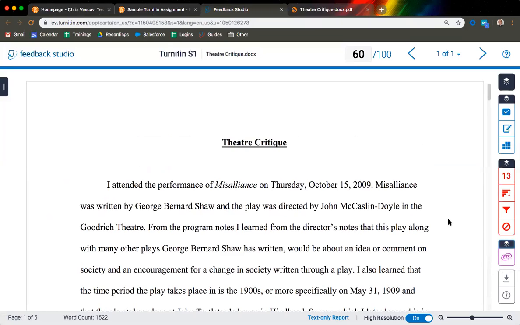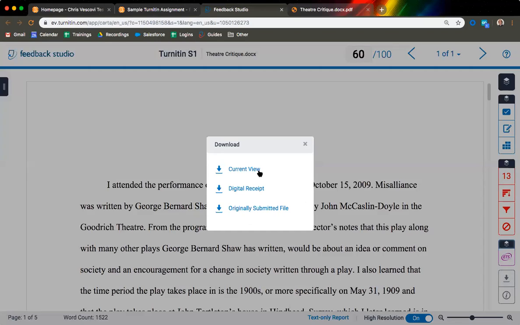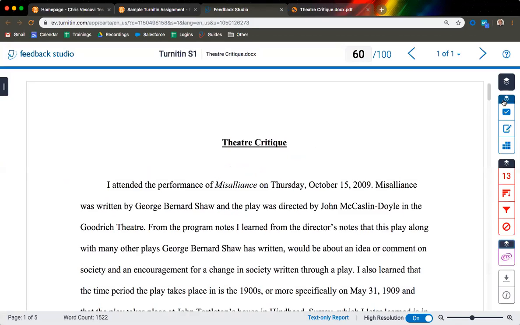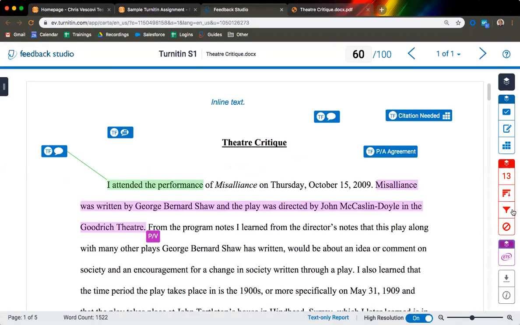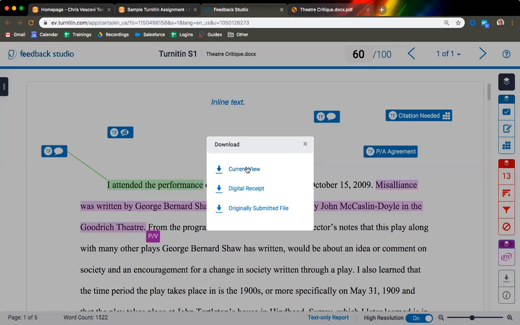The final button I'd like to point out here before we leave the Feedback Studio and go over to the D2L Brightspace dashboard is this download button. When you click download, you have an option called the Current View Report. The current refers to which of these toolbars is currently active. Whatever is active will print out onto a PDF file. So I click the Current View Report to generate a printable PDF file. Both students and teachers can do this. So the student is not dependent on the teacher to be able to generate a report.